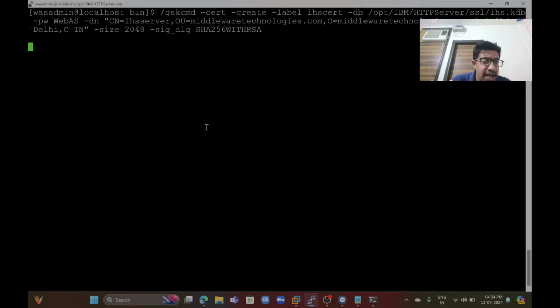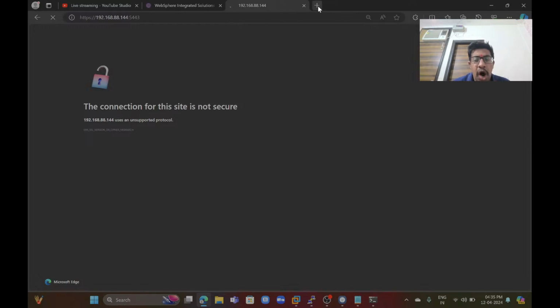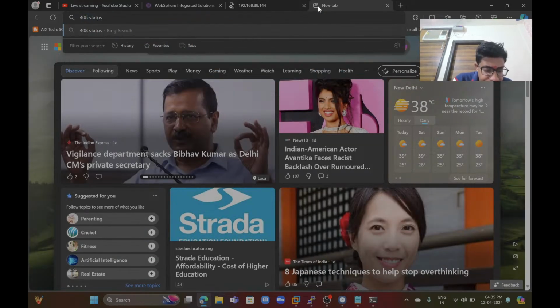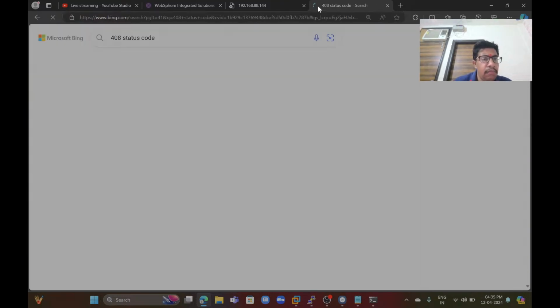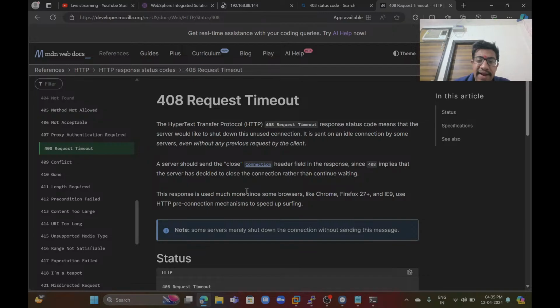Okay, request timeout error. I will verify. See, I will show in the console what 408 request timeout is. HTTP status code 408 request timeout client error is returned by the server to indicate the request is coming too slow or the client is unwilling to wait. It will terminate the connection or idle the connection. Okay. How to resolve 408 issues? By adding the certificate.